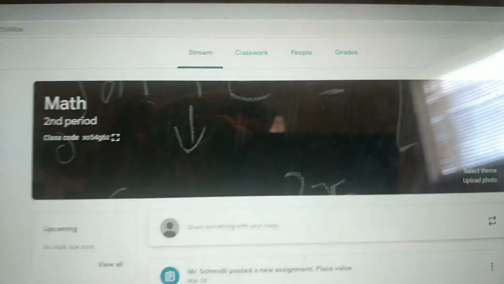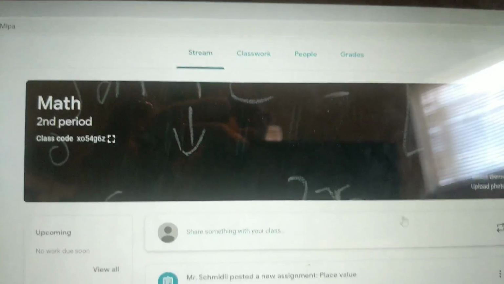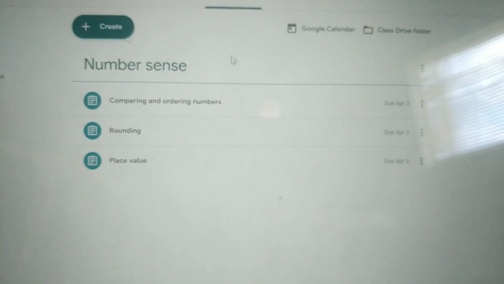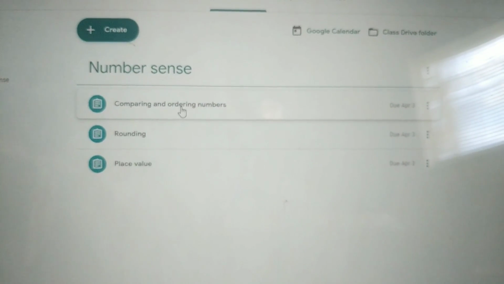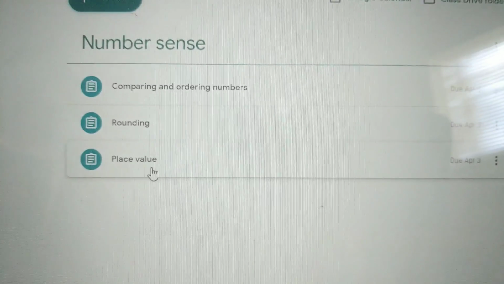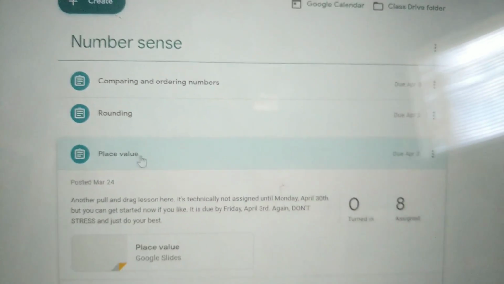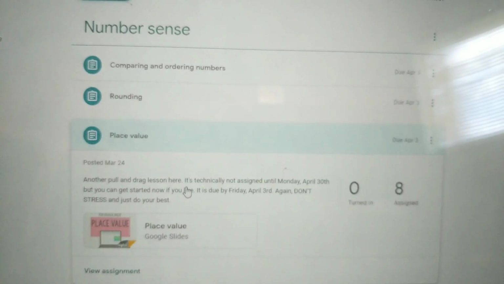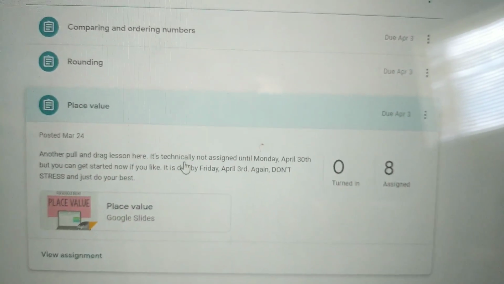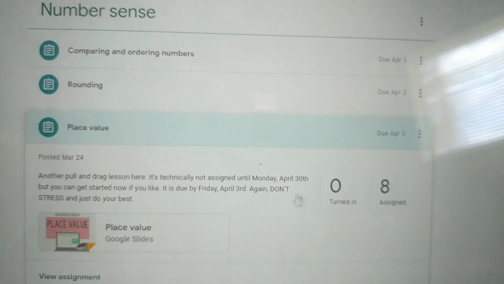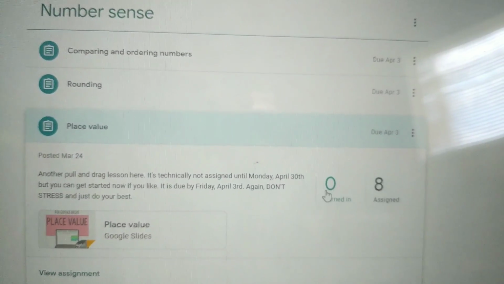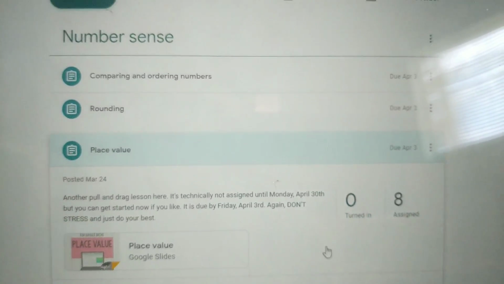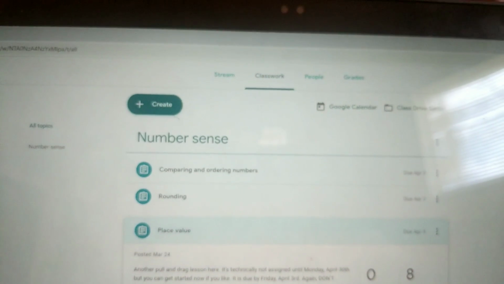But like I said, if you go up here to the top, to classwork, I put 3 assignments in there. Comparing and ordering numbers, rounding, place value. When you click on each one, you just click on the thing and it'll bring it up. It's pretty self-explanatory. And obviously you can see here in my teacher one, once you go in and do this assignment and turn it in, this number will change from 0 to a 1. It'll show me that you turned it in. I can click on it and then I can go in and grade it. And then I'll email stuff back to you.